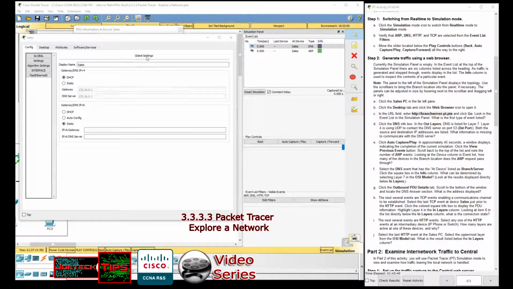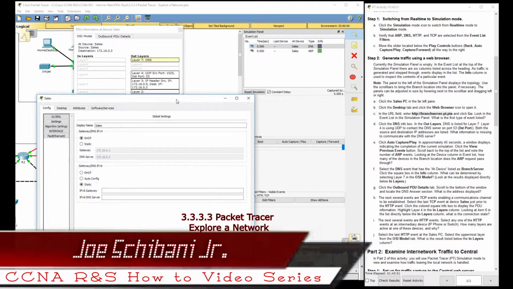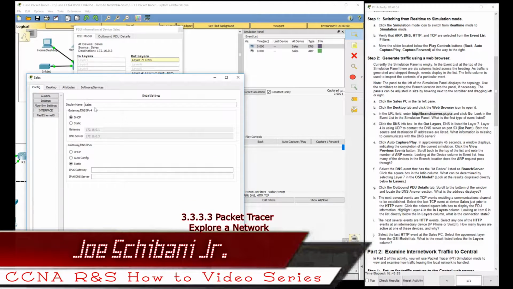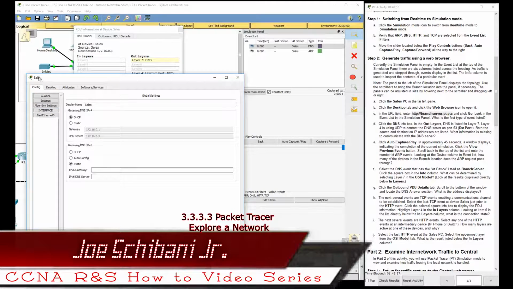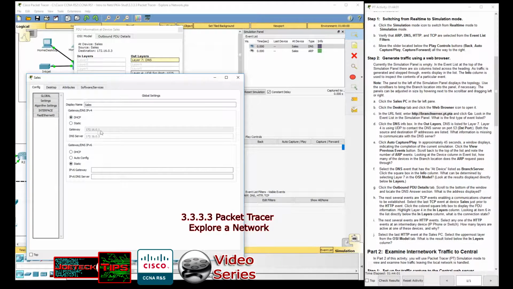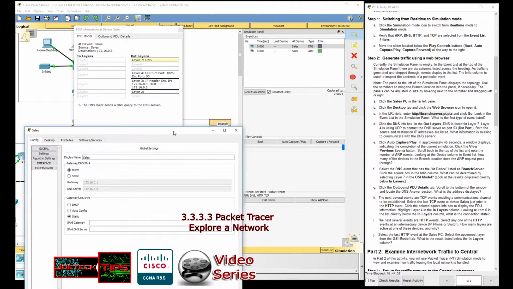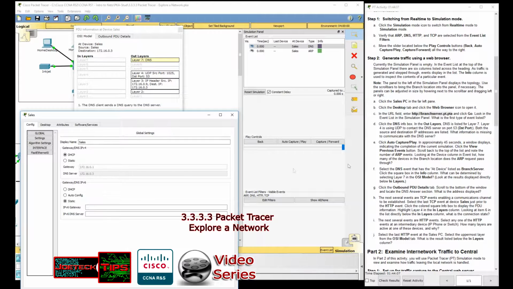So I just wanted to verify what the DNS server is. So the IP address is there. I went to the config side of the sales PC, and DHCP is here. It's grabbing an IP address, but the DNS server IP address is here. So it's not an IP address. It's at 53, so I'm not really quite sure what it's asking for. What information is missing to communicate with the DNS server? Nothing. It's here.